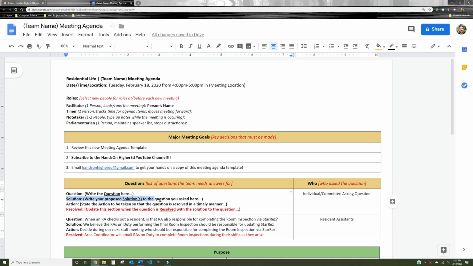Since we like to encourage solution-focused problem-solving, we always ask that people submitting questions also submit the proposed solution to those questions. This is going to help provide insight into what works best for the people implementing the processes being discussed. The action step is here for those cases when multiple steps need to be taken to address a more complex question, and the resolve section is reserved for providing the answer to the question once it's found. This is definitely going to want to be updated as soon as possible after your meeting.